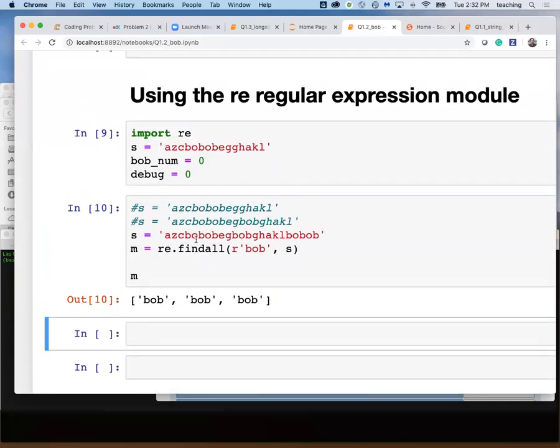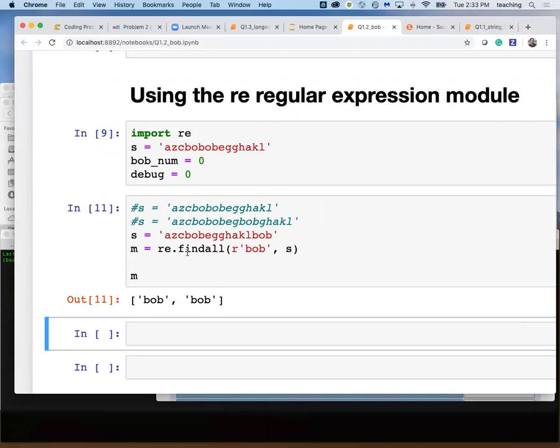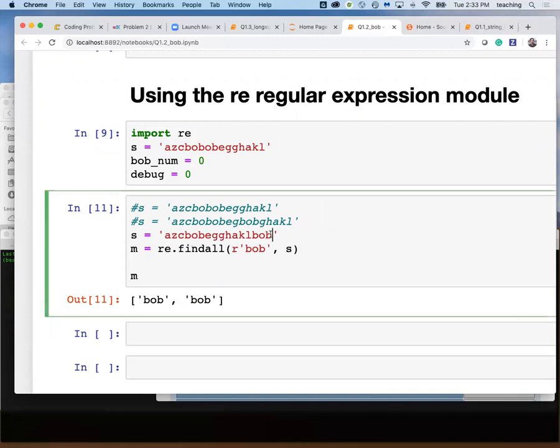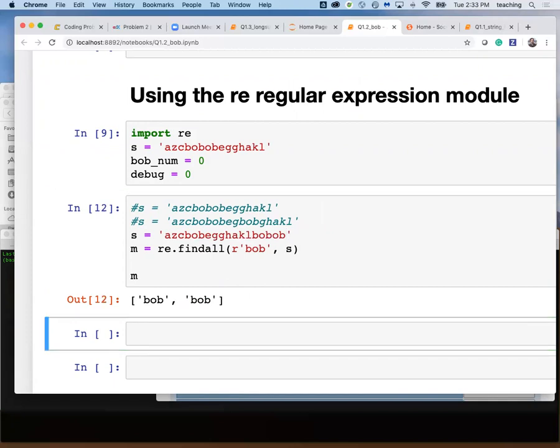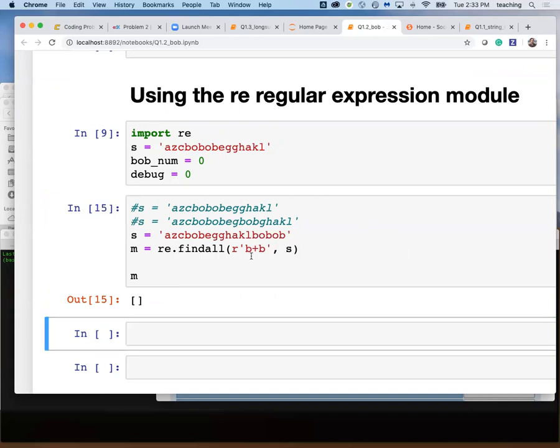One. Oh, I probably have too many. Let me remove some. I couldn't even count myself. Okay, two. Is that two? That's okay, two. But apparently, regular expression also doesn't count the overlapping one. If I really count this, it only counts one. I could also, but a good thing about regular expression is I could count this. That's not what I want. Zero.